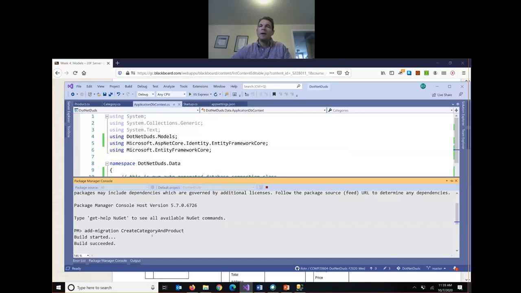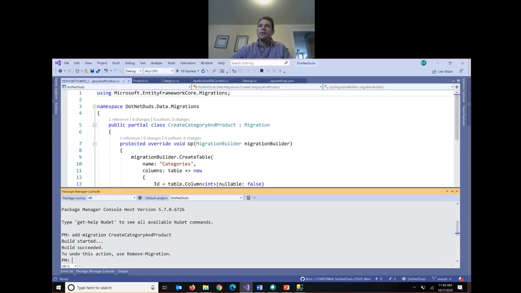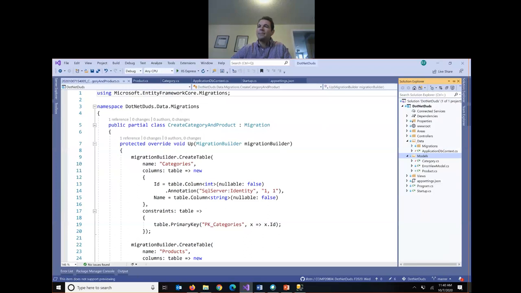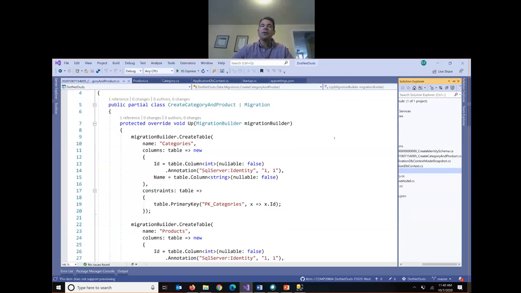This will compile the project. And then it creates a file here in my Solution Explorer under Data and Migrations. It creates a file with the same name, create category and product, and it actually opens the file. It timestamps it with the current date and time as well, so I know when I made this change, and you can see what the migration is going to do.